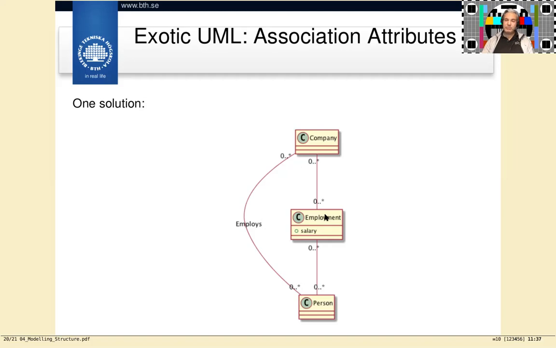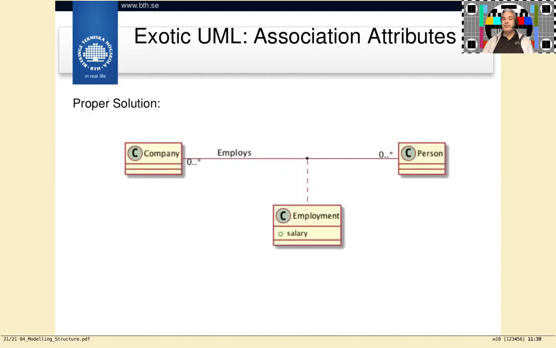which is probably close to how you're going to implement it, but it's not the most elegant way to model it in your UML diagram. So what we can do instead is that we can put an association attribute. This brings us back to that we have one relationship between company and persons. And multiplicity is right, that I can be employed by many companies and the company can employ many persons. And that's fine. And then I dangle the employment class as an attribute to the association.